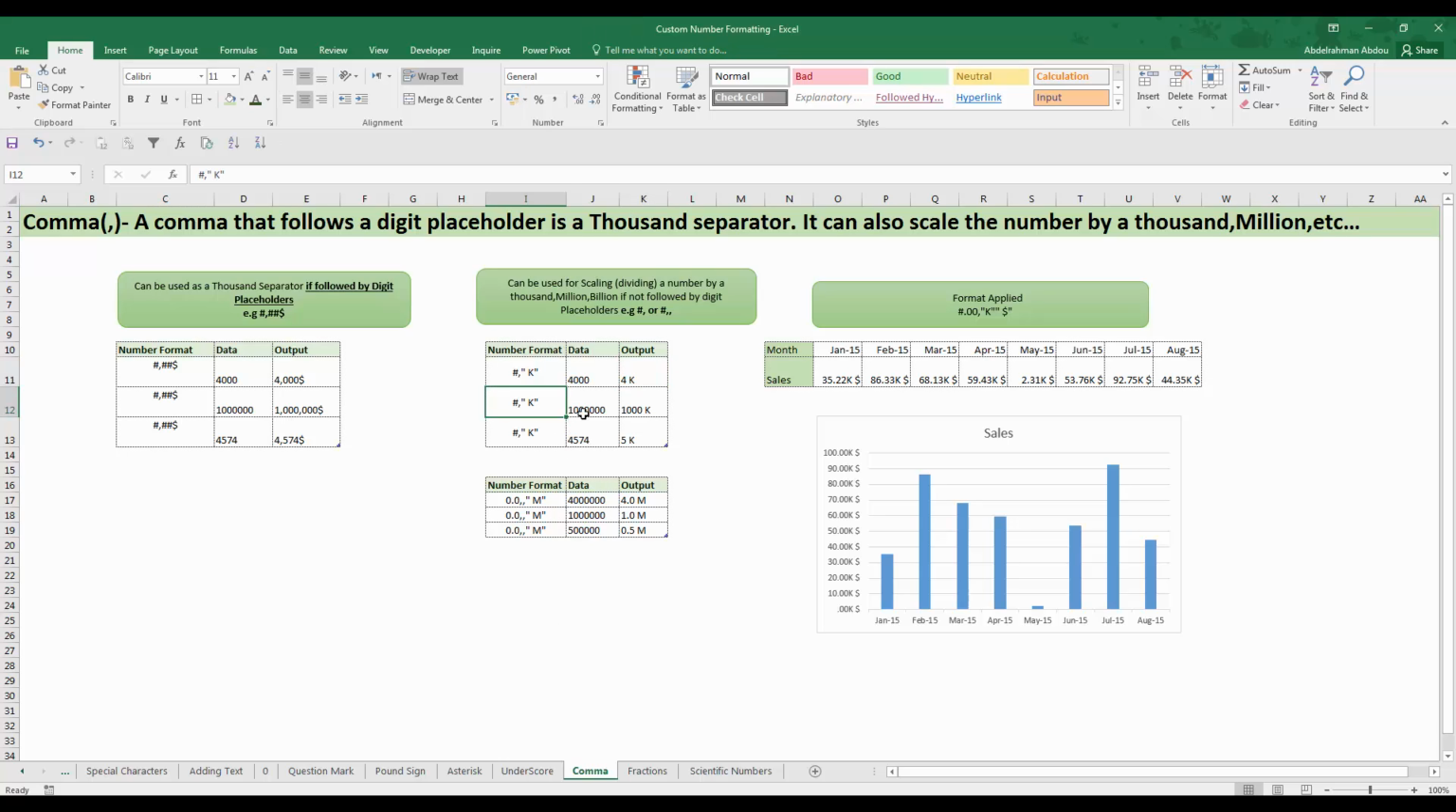And you can see here also this number is a million, okay? So I want to display it as 1,000K. So actually having one comma in the number without having any digit placeholders after it will divide the number by 1,000. Okay, so this is what I want to convey here. Having one comma in the number format without having any digit placeholder after it will divide the number by 1,000. If you have 2 commas, then it will divide it by another 1,000. Okay, so 1,000 and then 1,000, so it's a division by 1,000,000.